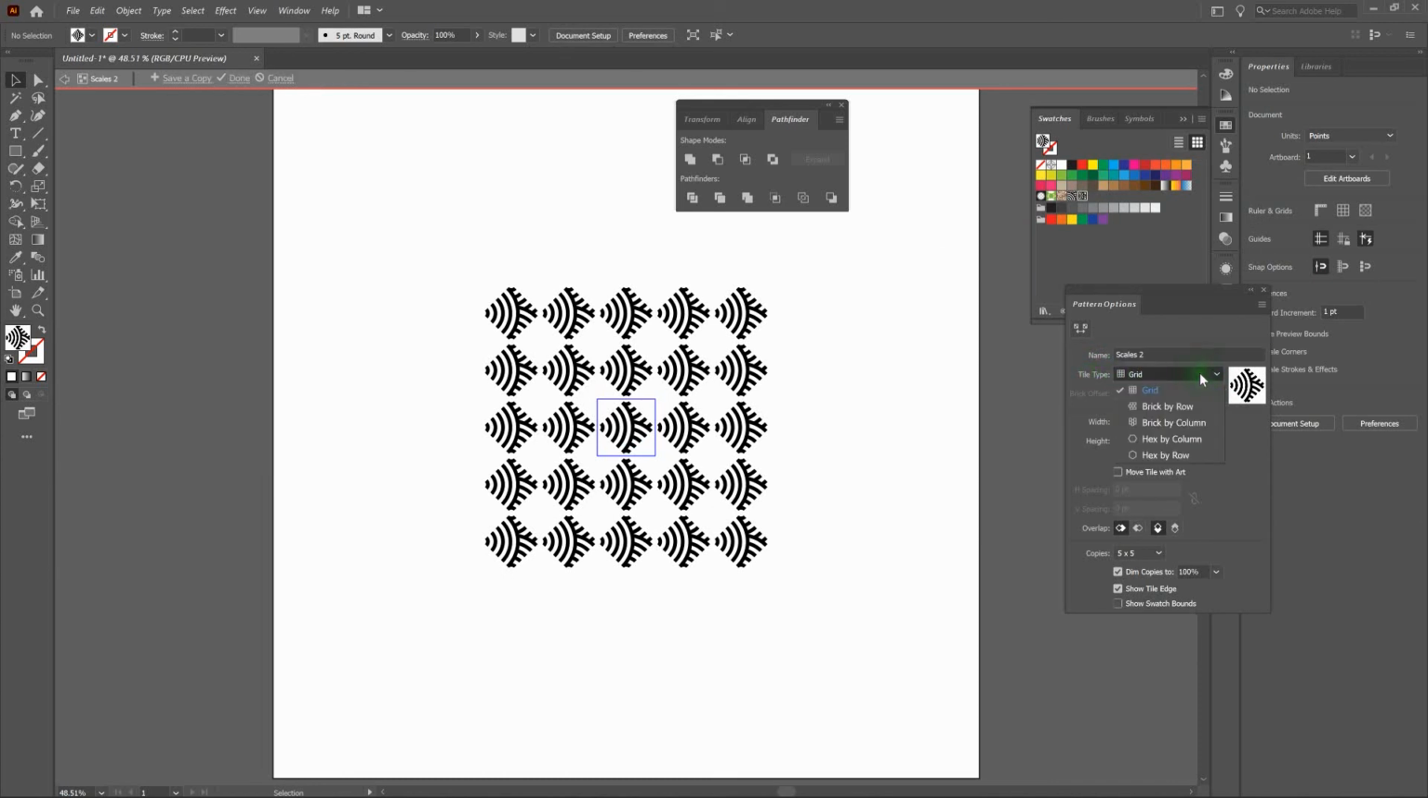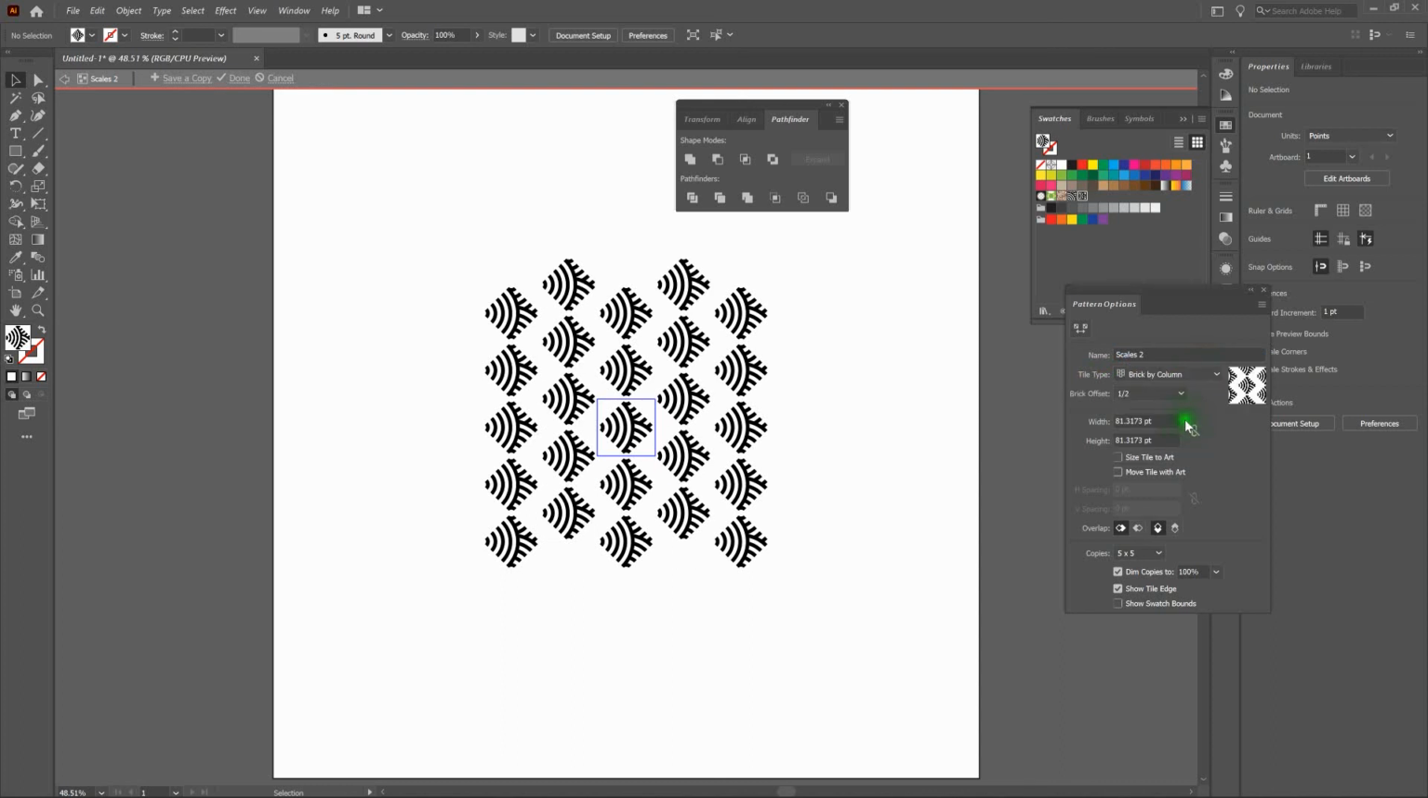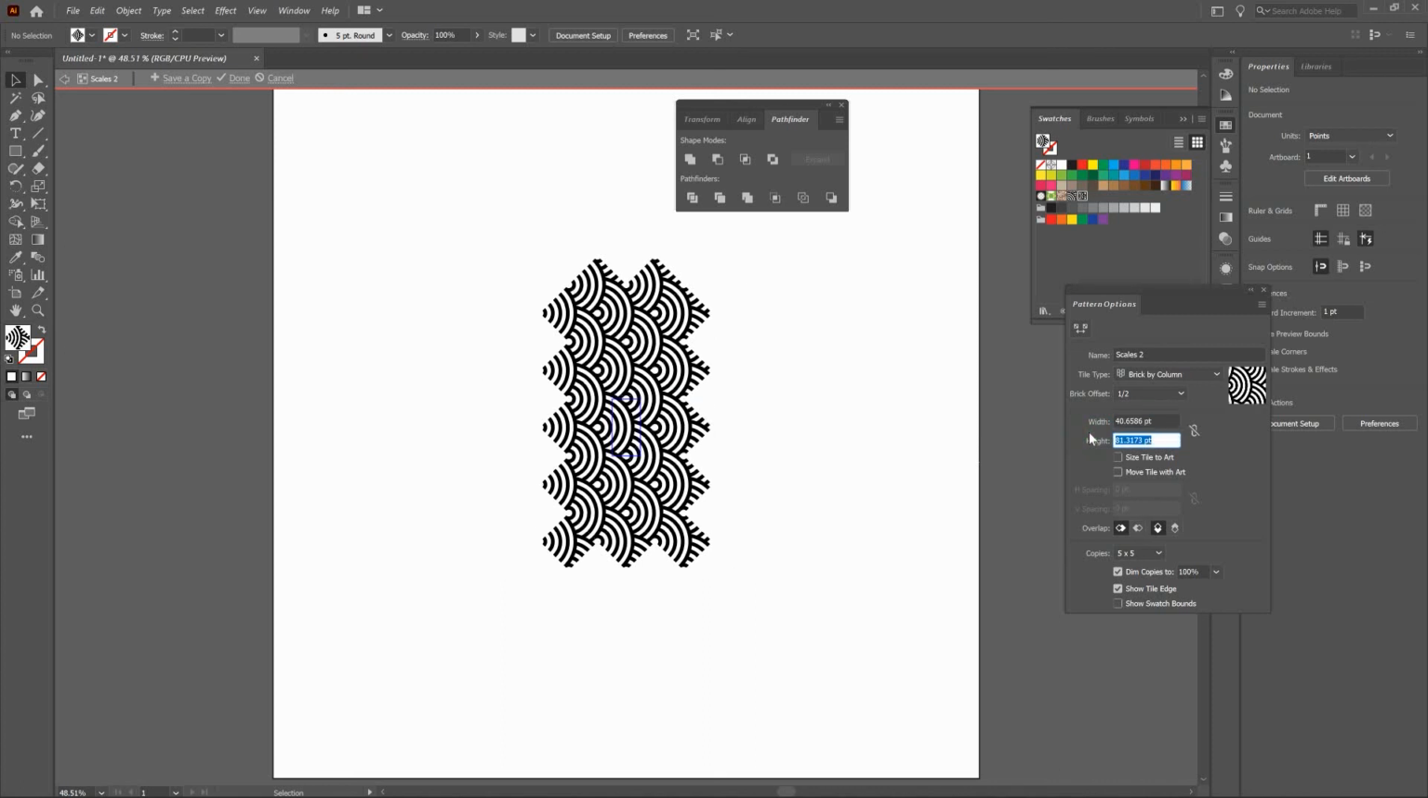First thing we'll do is click on our grid and change from grid to brick by column. Note right away the bricks become staggered, but they're still not together. What we want to do is change our brick width to half of what it is. Let's give it a go. Our original width is 81.3173. Let's change that width to 40.6586. We'll tab off of it. And that looks pretty good.